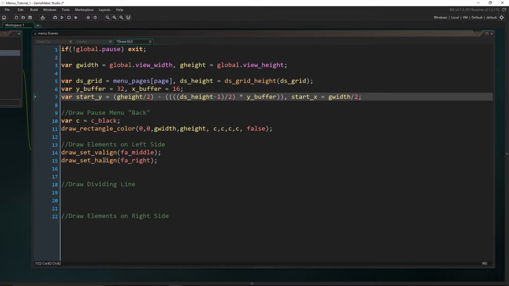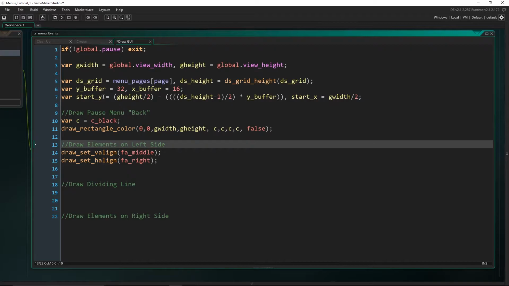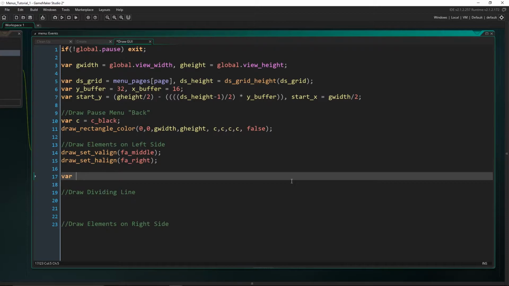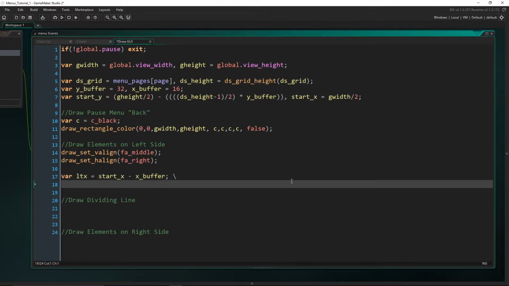Now for the specific ones in here, so for the left side, so my first element, so for example for the main menu, that would be the resume, that is going to start drawing itself at this start y location that we've worked out. And then the next one is going to add a y buffer to that and draw it at the next slot. And for the start x, this is just the middle of the screen, so we're going to actually have to bump this over for the left side. So another variable, and I'm going to call this LTX, for left text x position, as just the start x minus the x buffer.